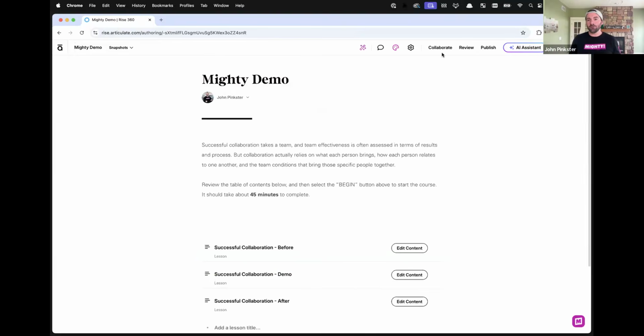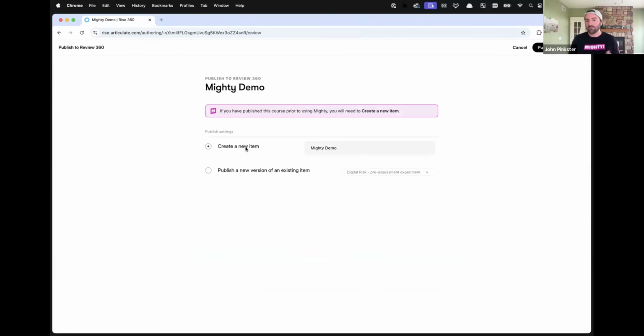We also handle the review workflow because, as we know, that's very important to get feedback from stakeholders. So you'll just need to go through and publish your course out using a new review item one time, and then from there, you can still reuse that same review item every time. We've just got to create a mightified version of your Review 360 item. Once that's good to go, Review 360 also works. You get all of your fun commenting and everything like that. So a lot of great stuff built in there.